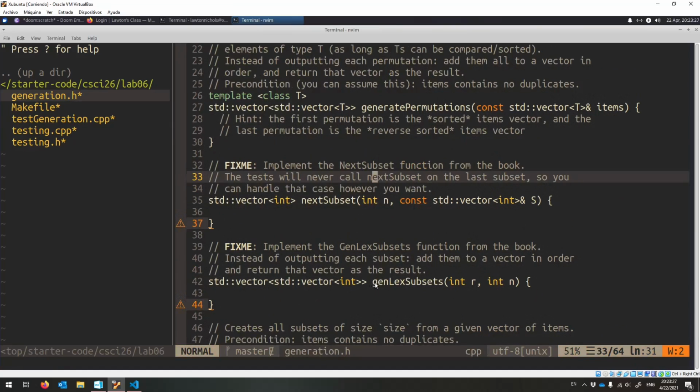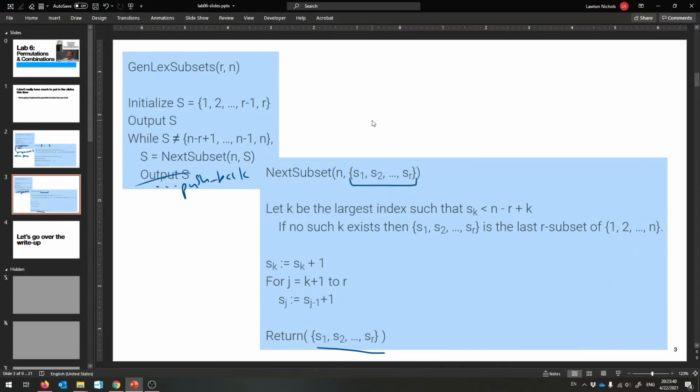Gotcha? It is this one right here. So again, you're building up a vector of vectors. That one below I've already implemented for you. It takes the R and the N, so you're going to make a bunch of R subsets of all the numbers from 1 to N. That's the idea there.